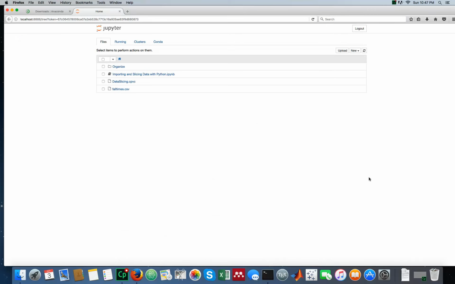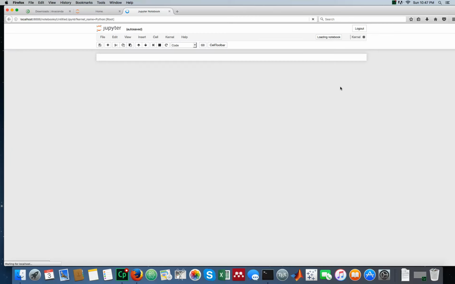Okay, so here we see the directory that we're going to be storing stuff in. Right now it's just my desktop. We'll talk about changing directories and other things like that in later videos, but let's get started right in. So we're going to say new, and we're going to select a new Python notebook.